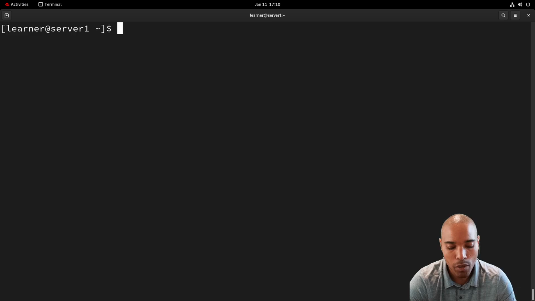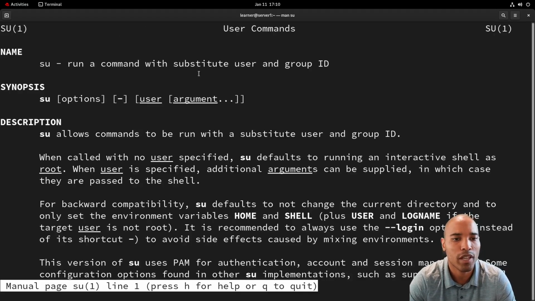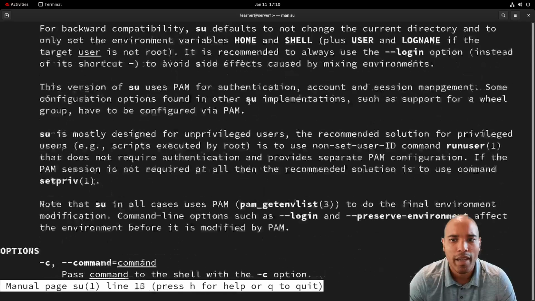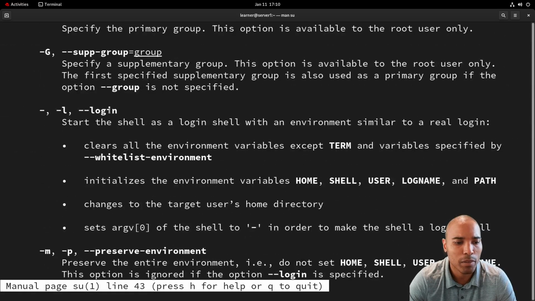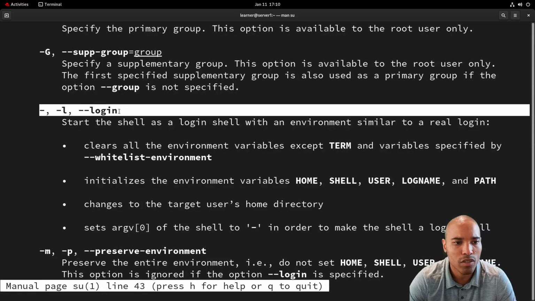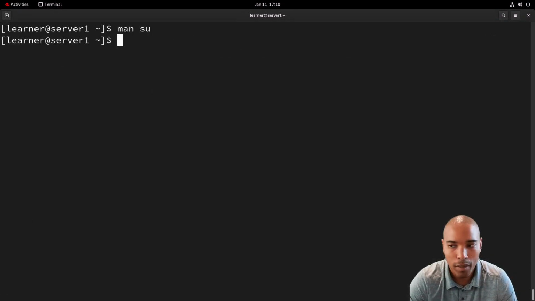So the command that we're going to use for that is su, and here we go. Some people say substitute user, other people say switch user. I like just to say switch user because that's normal for me. Now here you can see you can have a couple options. The main option that we want to focus on is this one here, so it can be either dash, dash l, or dash login. Okay, so let's do that.